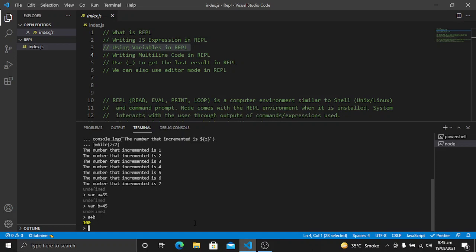So we can use underscore to get the last result, or we can set the last result in REPL. For example, if I use underscore and hit enter, you will see we have got the 100 that we performed earlier, which is a plus b. So we have got 100. In this way we can get the last result in the REPL. So we have done with the first 5 steps of our agenda.